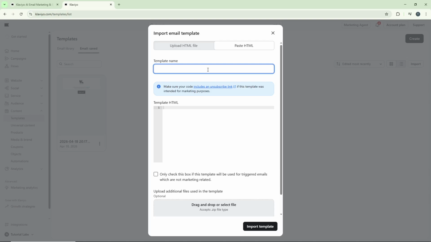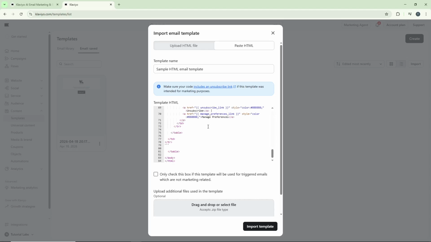Choose something descriptive so you can easily find this template later when you're building campaigns. Below that, you'll find a larger text box. This is where you'll paste your HTML email template code. Copy your HTML code from wherever you've saved it and paste it into this box. Once everything is in place, click Import Template.